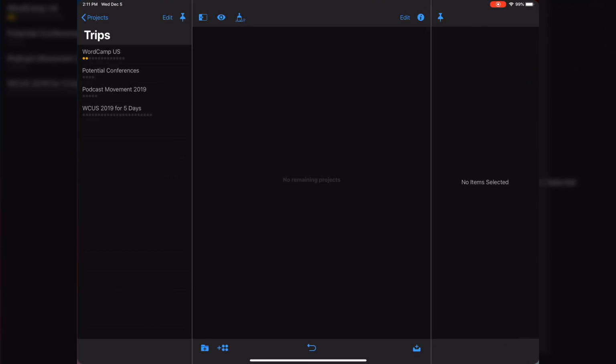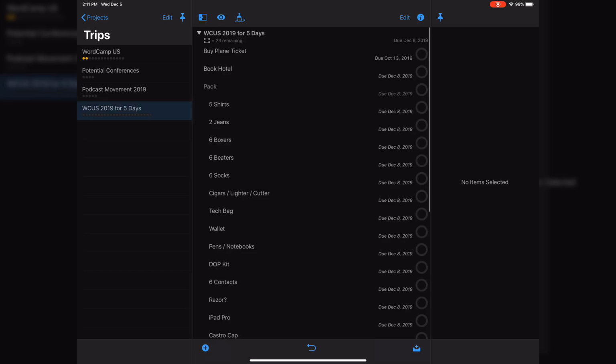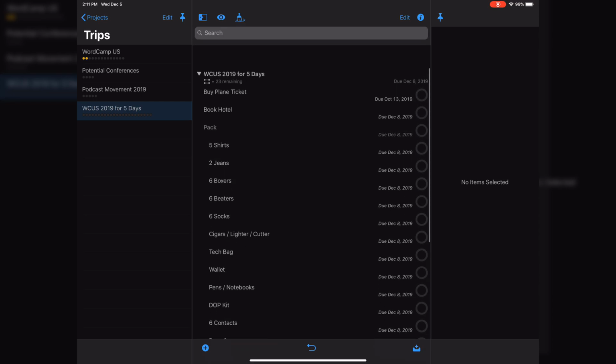And then if we go to Omnifocus, we see a new project there for WordCamp US 2019 for 5 days. And then we can see the math in action, right? So first we have a due date of December 8th. If we look at the plane ticket, we'll see a due date of October 13th, 8 weeks before December 8th. And then we'll see the math applied to the things I need to pack.